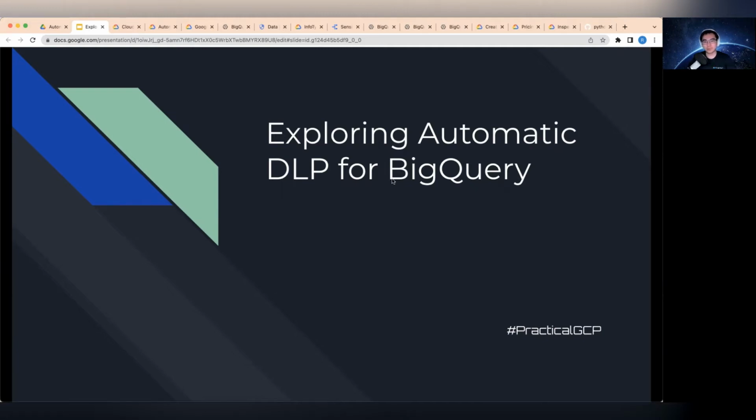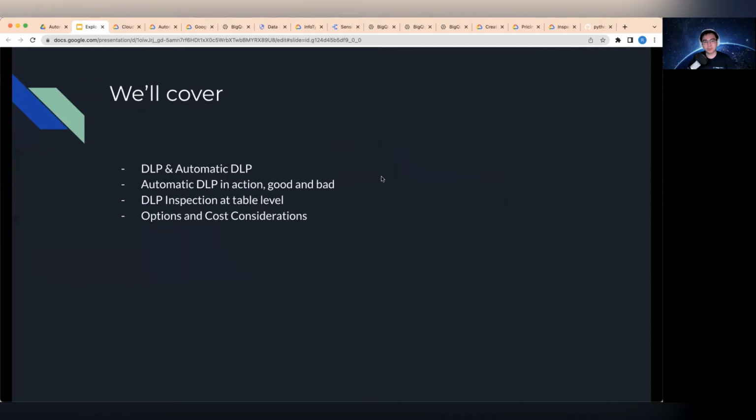So today I would like to spend a bit of time talking about some discovery or exploring I've done with the new offering of the DLP service, which is the Automatic DLP for BigQuery. I'll start with a quick talk about what DLP is and what Automatic DLP actually is.